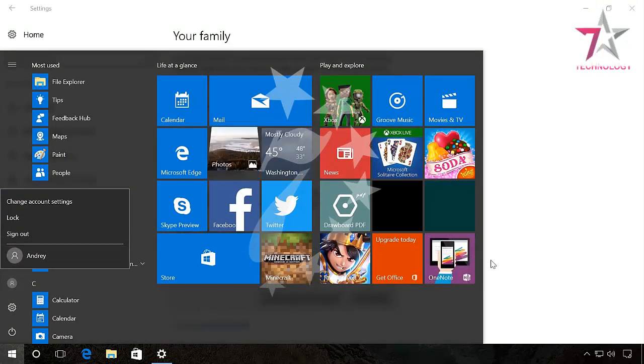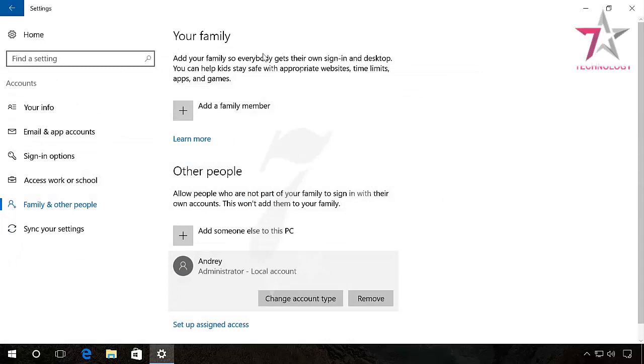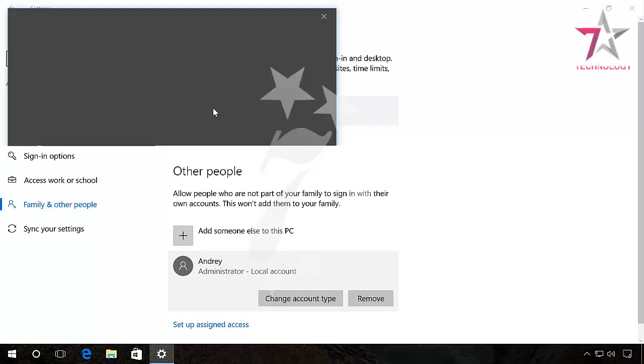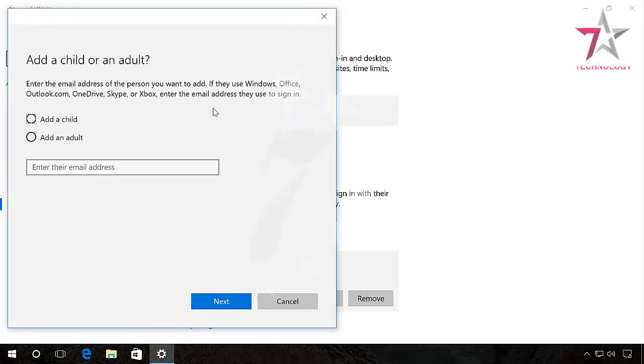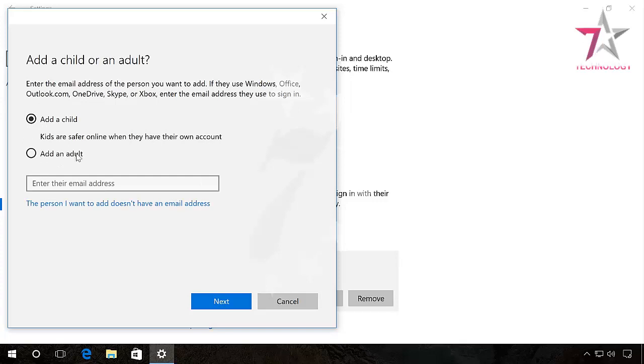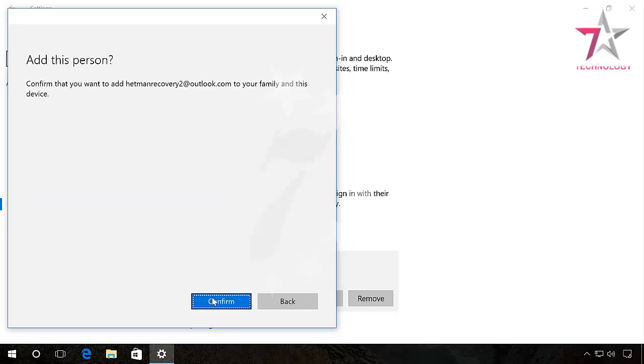If you want to add a family member, then click on the corresponding button in the Family section. In this window, you can select the account type for a child or an adult. For example, you can choose Add a child in order to set up parental control options later. In this case, you will also have to enter the address of an existing Microsoft account or create a local one. Enter it. Click Next and then confirm your choice.